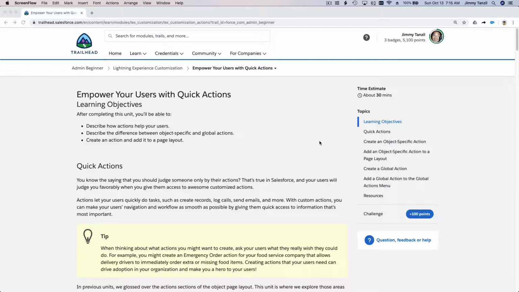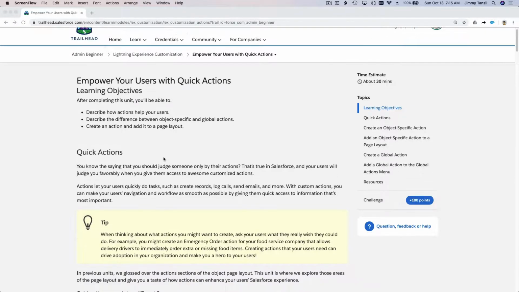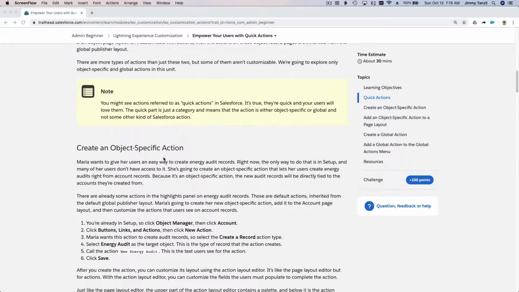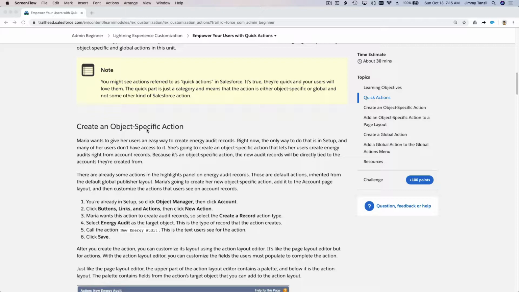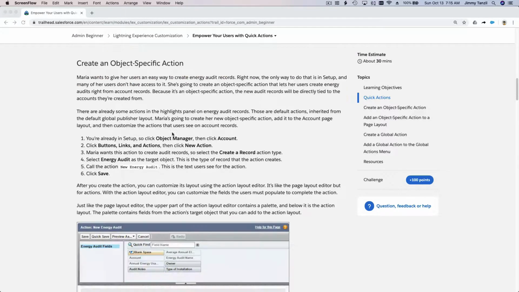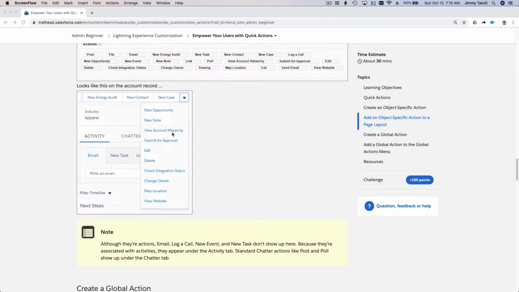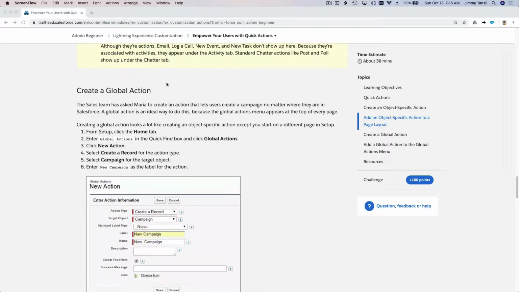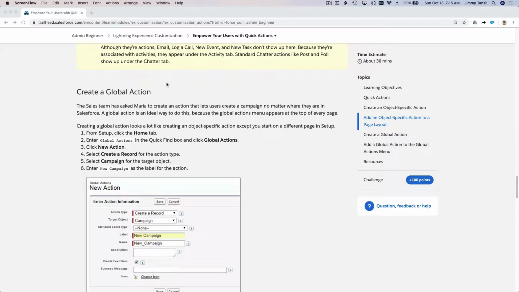Alright, now we are going to learn about quick actions. Let's do some actions. Right now we are focusing on two different actions. One is an object-specific action. One is a global action. So there are two that we are going to learn in this course: object-specific action and global action.